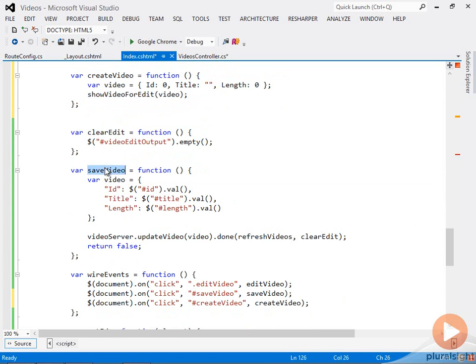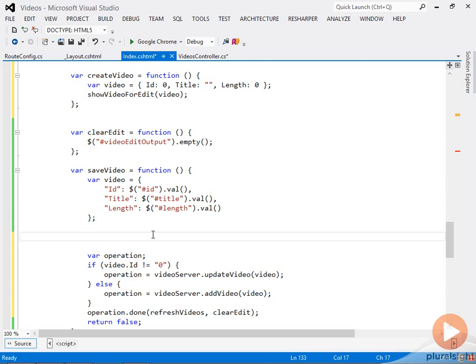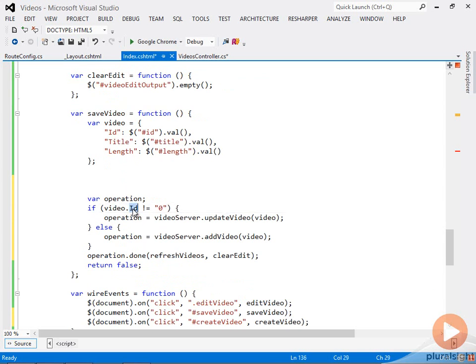This is a method that we'll have to adjust a little bit because right now it assumes that we always want to update an existing video, but now we might need to add a new video instead of updating an existing video. So let me add some code here that will just check if the video has an ID or not. If the video does have an ID greater than 0, or that's not equal to 0, we'll assume that you want to update an existing video. Otherwise, if video ID is 0, we'll assume you're trying to add a brand new video. And regardless of which operation you perform, when it's finished, we'll need to refresh all the videos in the list and also clear out that edit box.